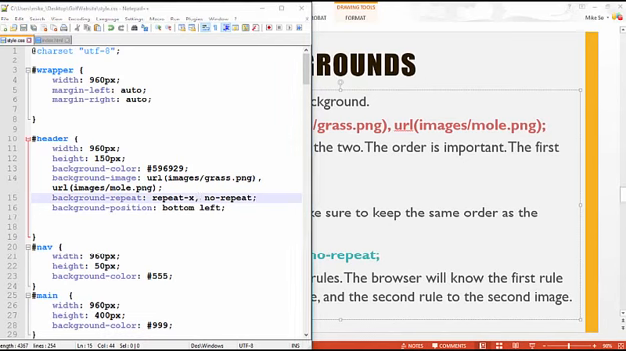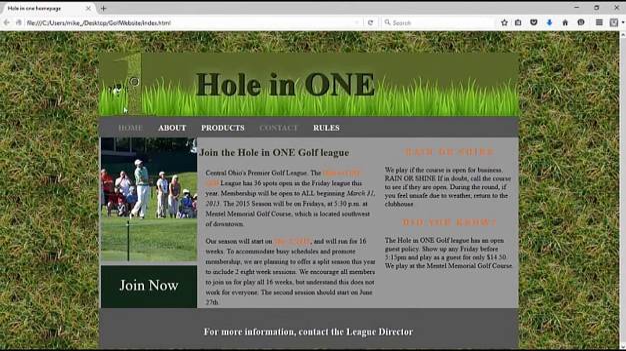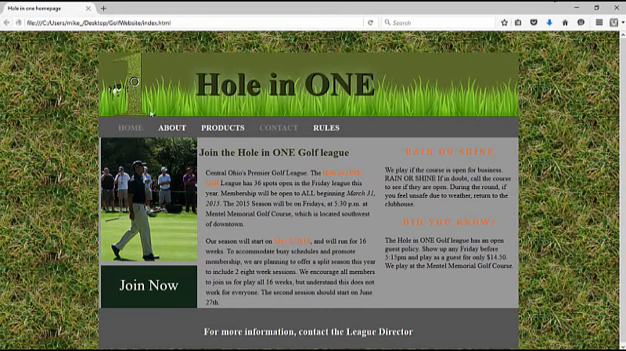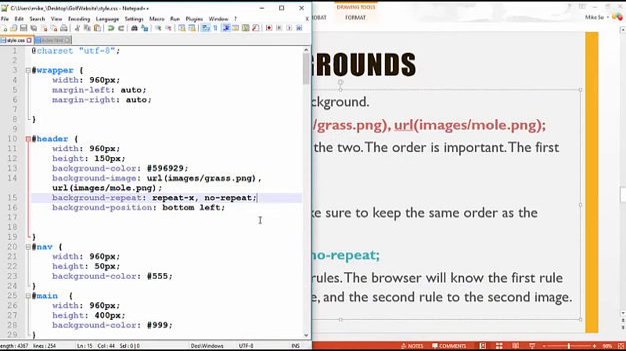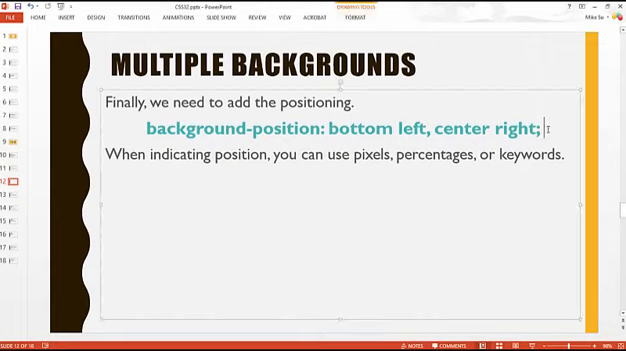So let me come back in. I'm going to reload. Where is it? It's over here on the left hand side. Now I want to move it up, and I want it to be over here on the right. So now I'm going to do the same thing. I'm going to use background position, and the first value, bottom left, is controlling the grass, and center right is going to control the mole.